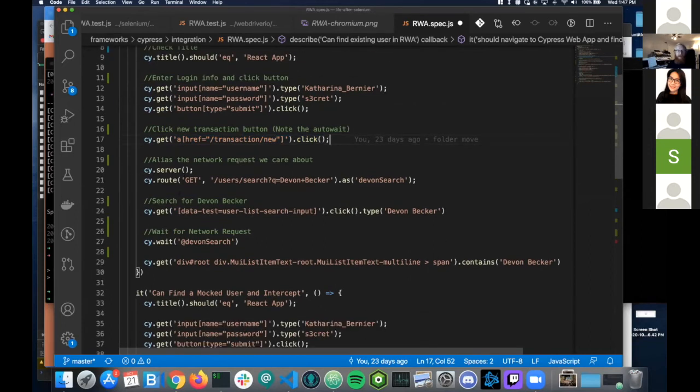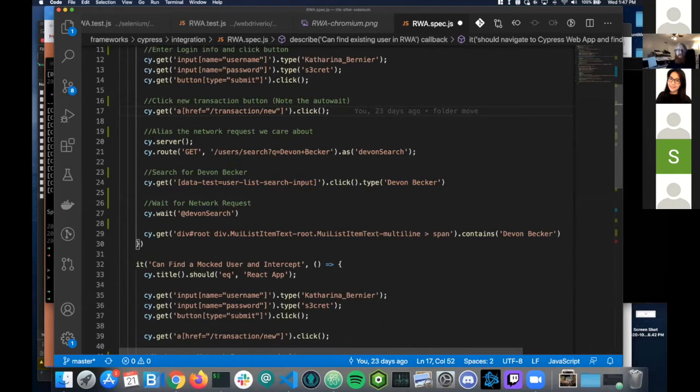And instead of waiting altogether, we're going to instantiate a server intercept. We're going to look for, remember, this XHR request. Once we get that back, we are going to alias it as Devon search. So we'll begin the rest of the test at this point by typing and searching. But before continuing, we're going to wait on this network request to come back before moving on. So this gives us what we saw with Puppeteer, all the ability to wait before moving on, getting rid of all the flakiness that we were talking about.